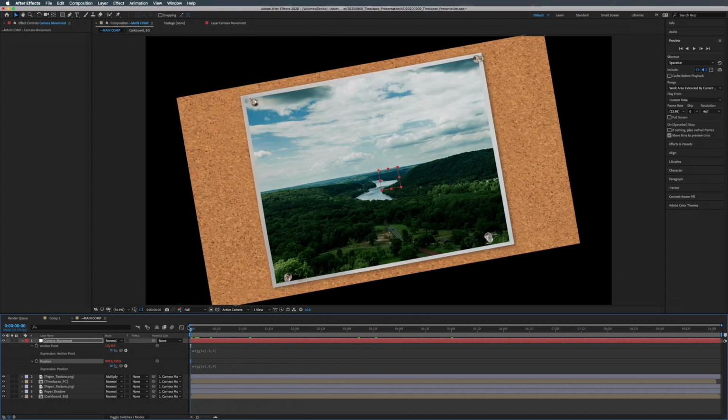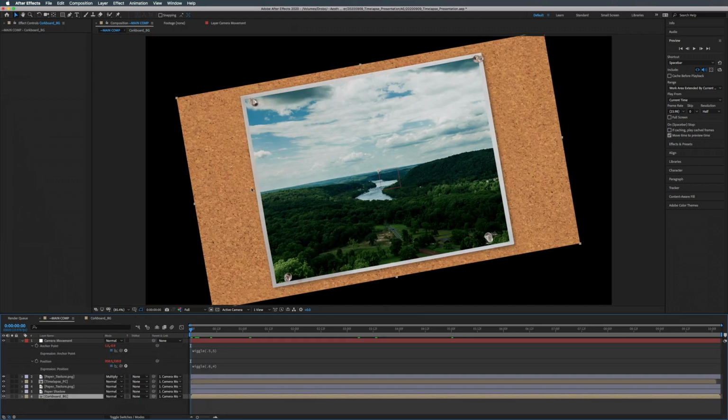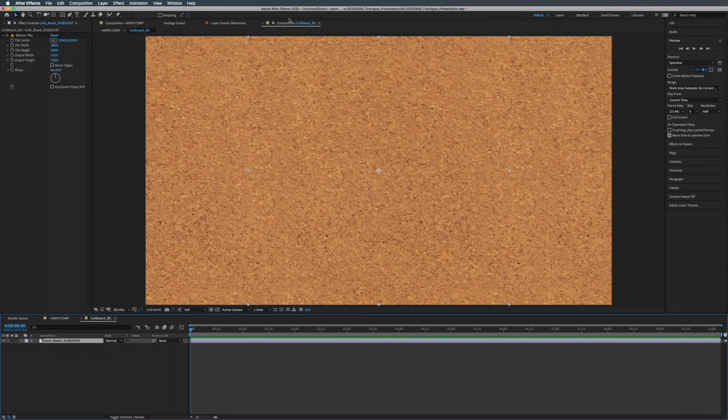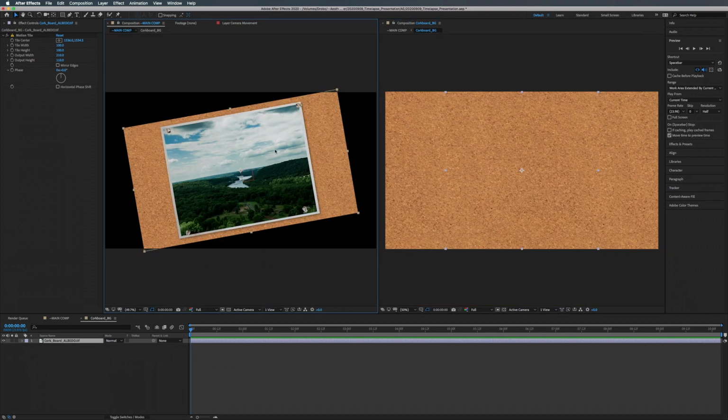Now, let's address the elephant in the room. Our corkboard is no longer filling our screen. So what we need to do is go back in here and set our output width and height. So let's go to our main comp here. Let's click on this lock, and then let's double click on our corkboard background. Now you see we have two compositions up here. We can take our corkboard, move it to the corner or the edge here when it becomes purple, and now we can have a side by side.